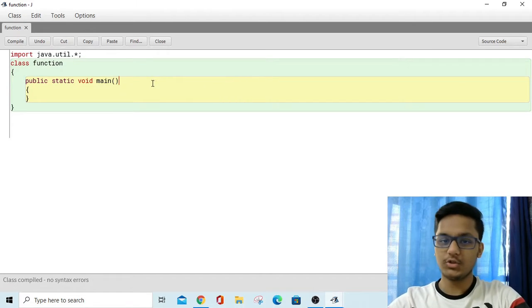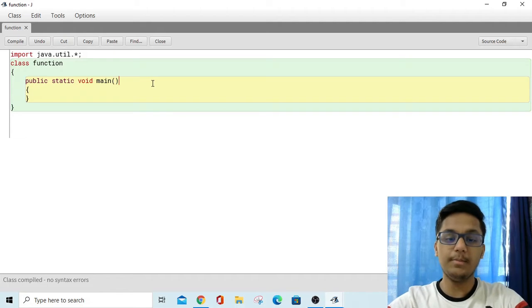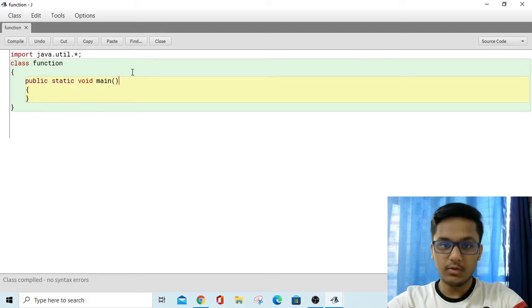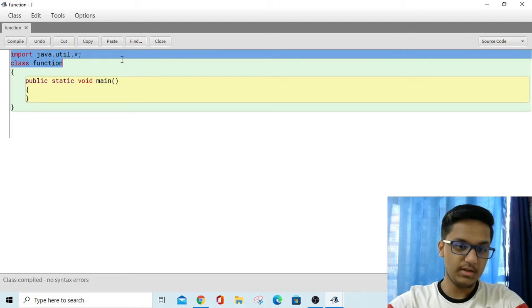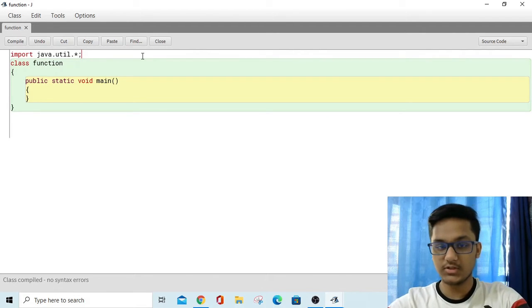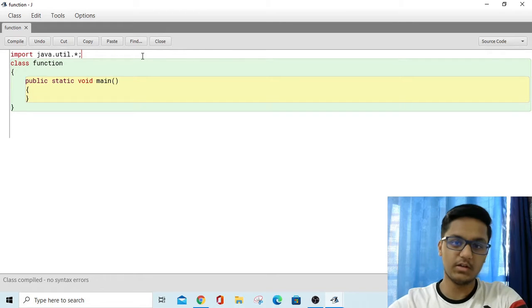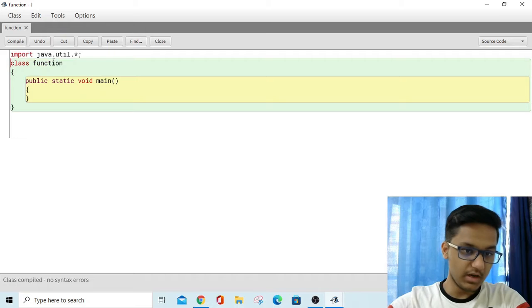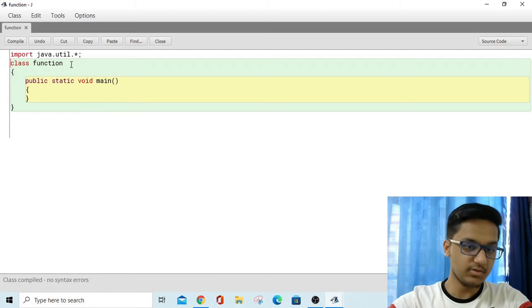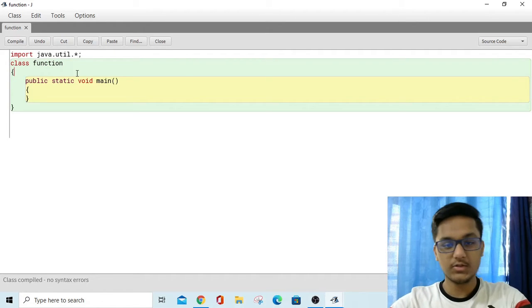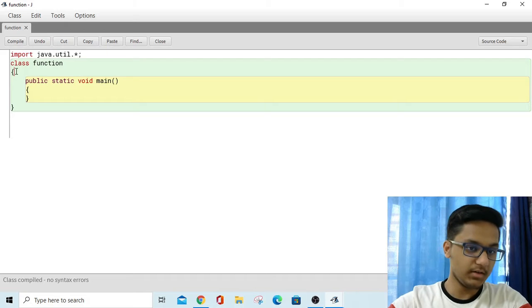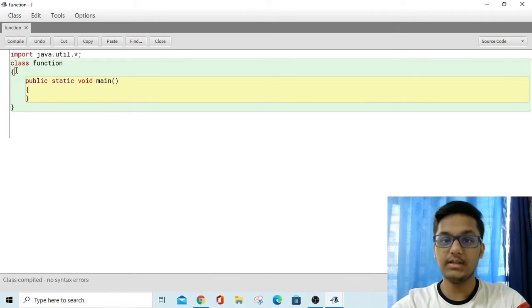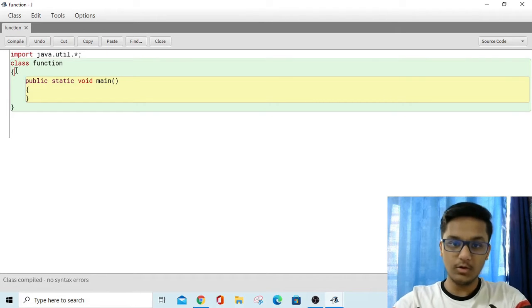To understand functions, we first need to know about the main method. In my previous episodes, while writing the code, you might have noticed that first we declare the import java.util.*, which is the package for the scanner class, etc. Then we write the name of the class. In this case, the class name is Function. So class Function, and inside this class, I can write my code.